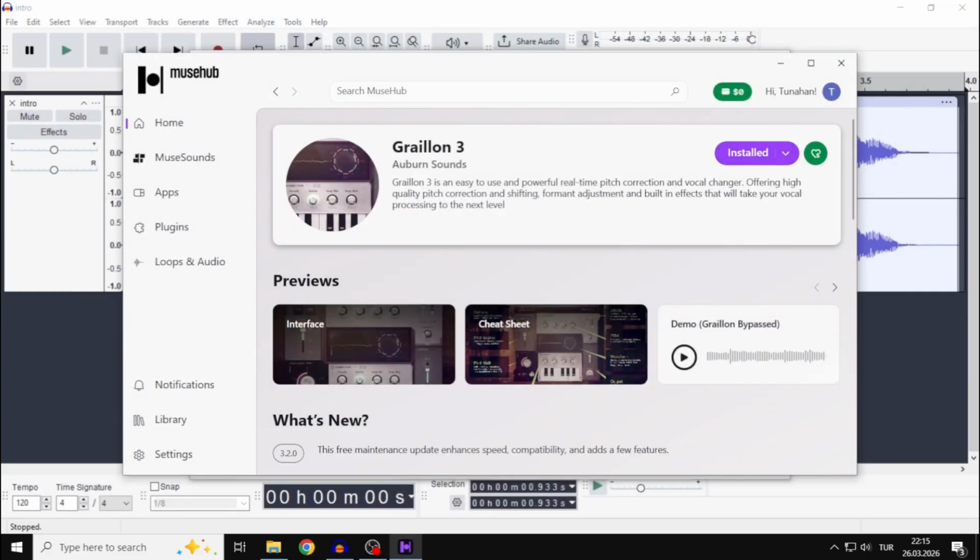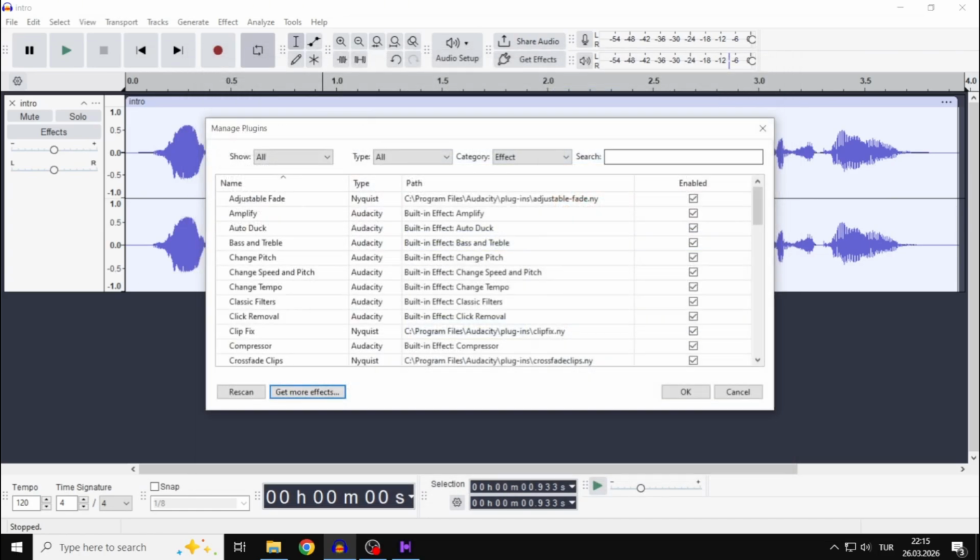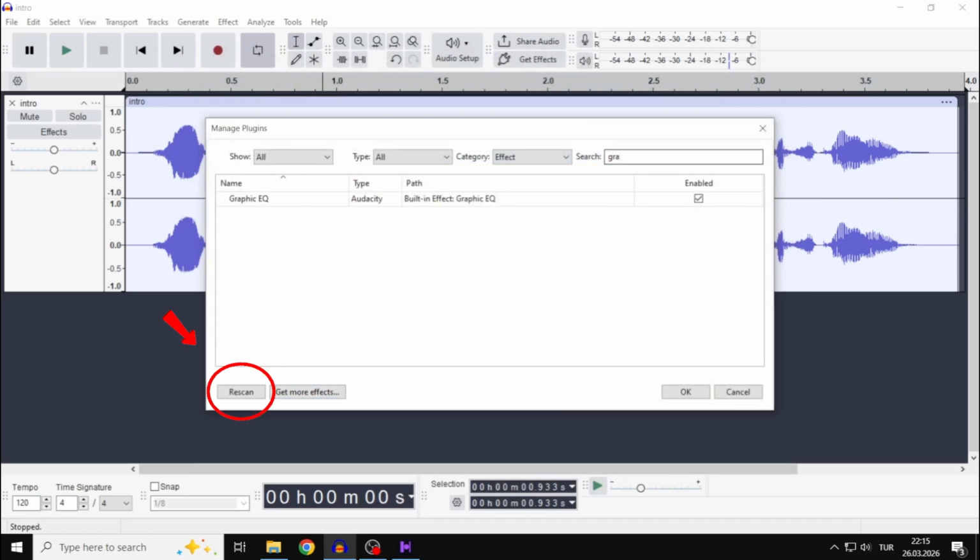After the installation is complete, return to the Project Manager page and update your plugins by clicking the Reskin button. Otherwise, the plugin you installed will not be visible. You can close this page now.